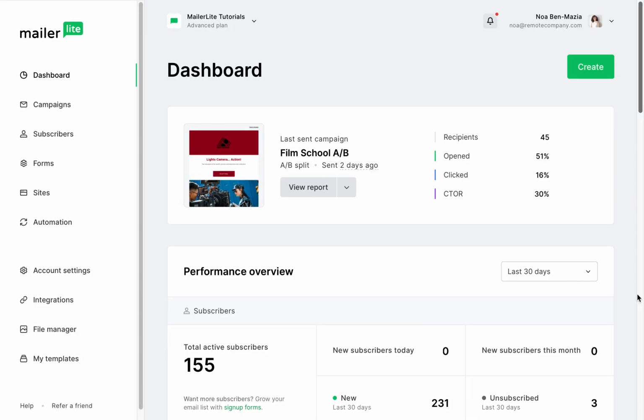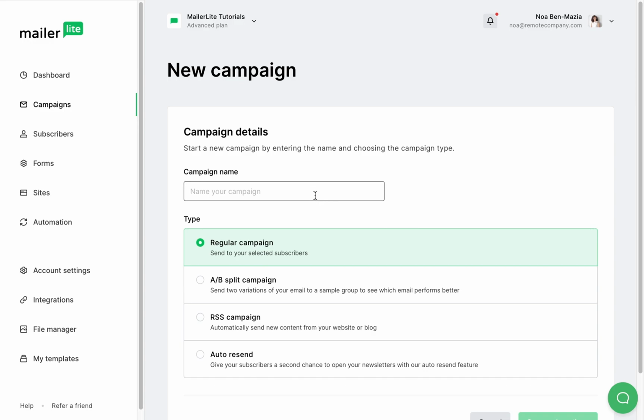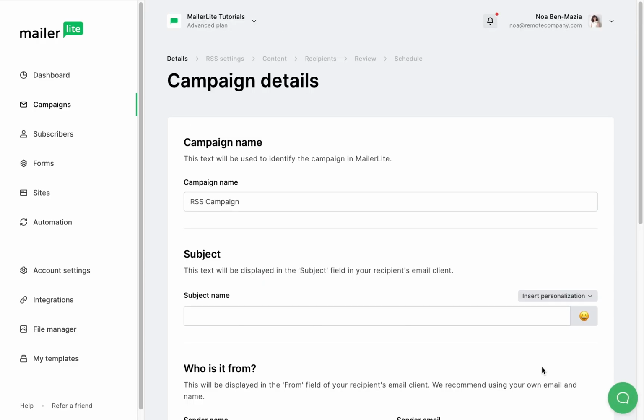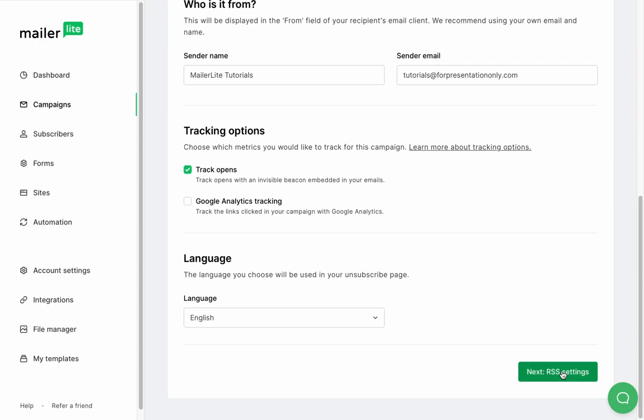By now, I'm sure that you know how to create a campaign, but let me show you one more time just in case. Go to Campaigns, click on Create Campaign, give it a name, and this time we'll choose the RSS campaign, then save and continue. This type of campaign is perfect if you have an active blog and want to send the articles directly to your subscribers' inbox. Fill the campaign details, and then save and continue.